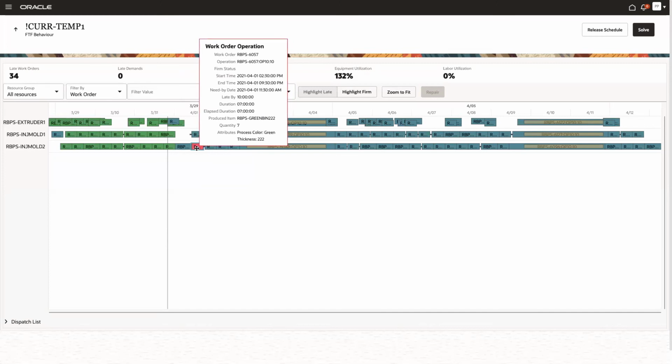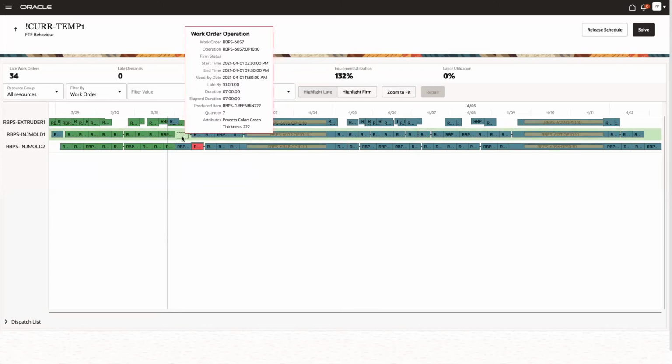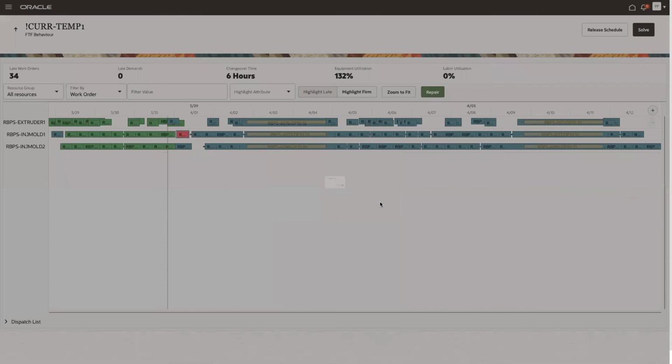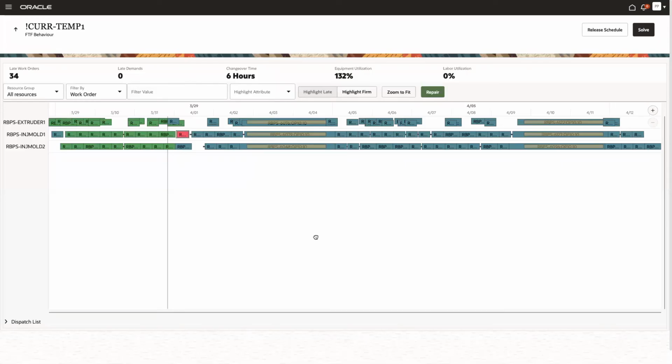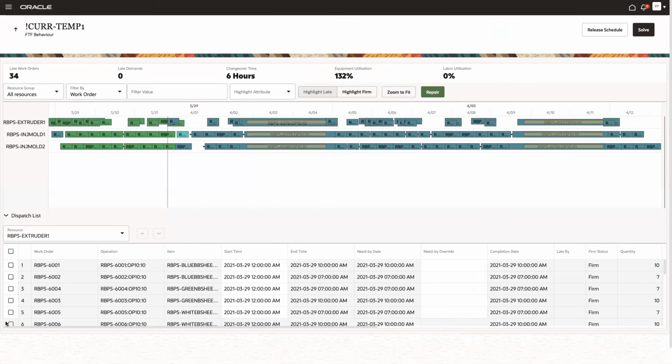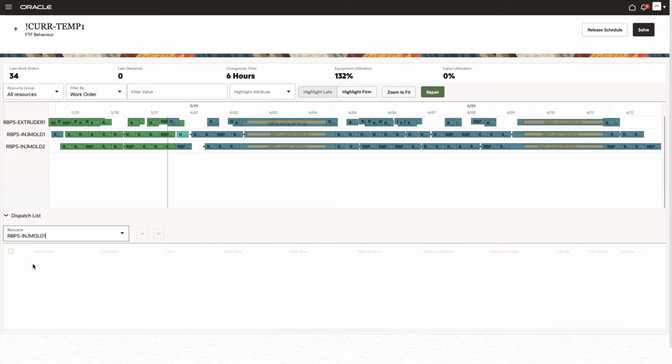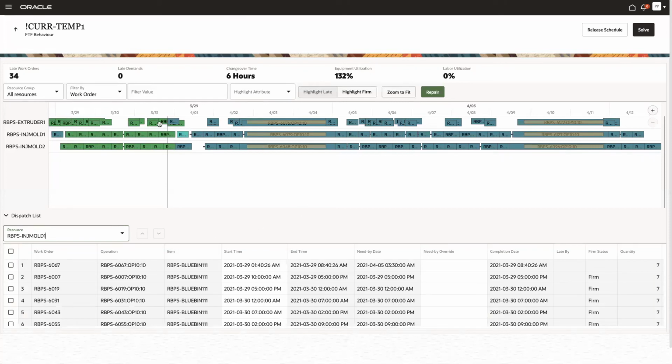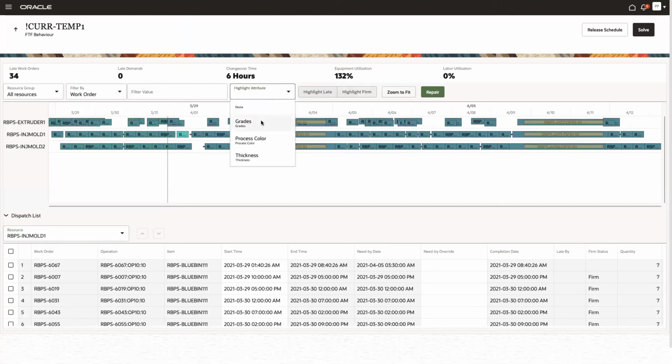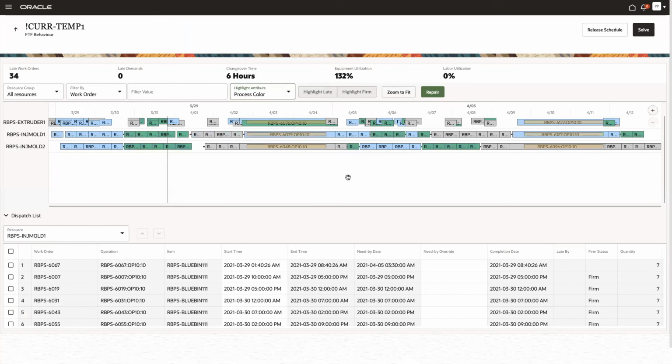I could go ahead and move this operation up here. And I should really always run a repair after every single manual schedule change. But right now, I will just go ahead and show another one before doing so. Let's pick the injection molding resources. And to actually guide me in what change might be a reasonable one, let's look at some of the attributes.